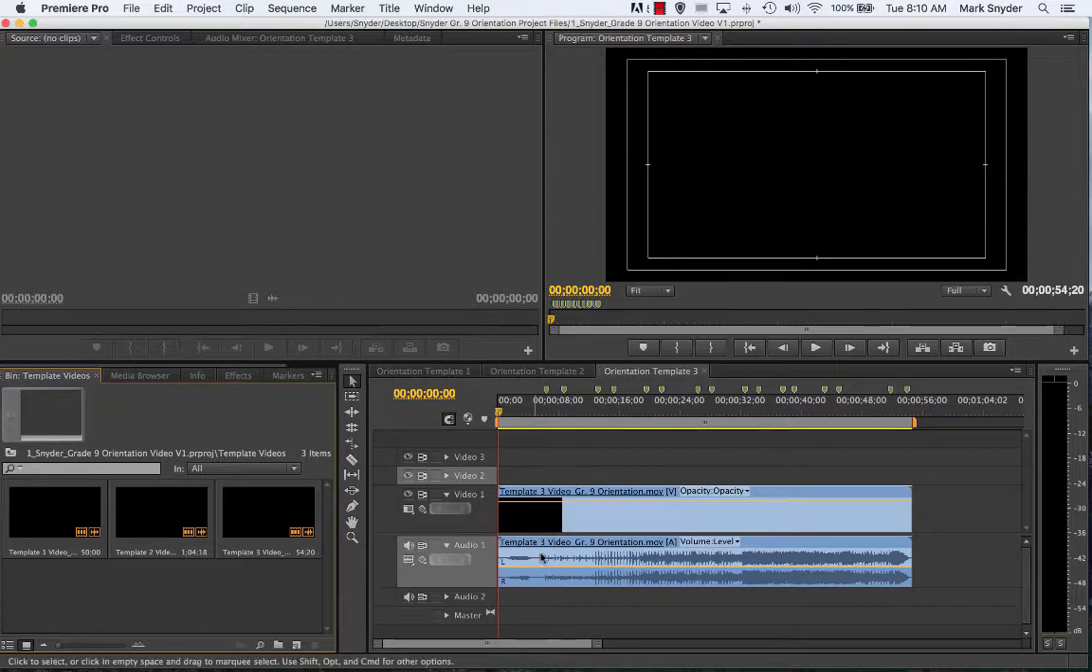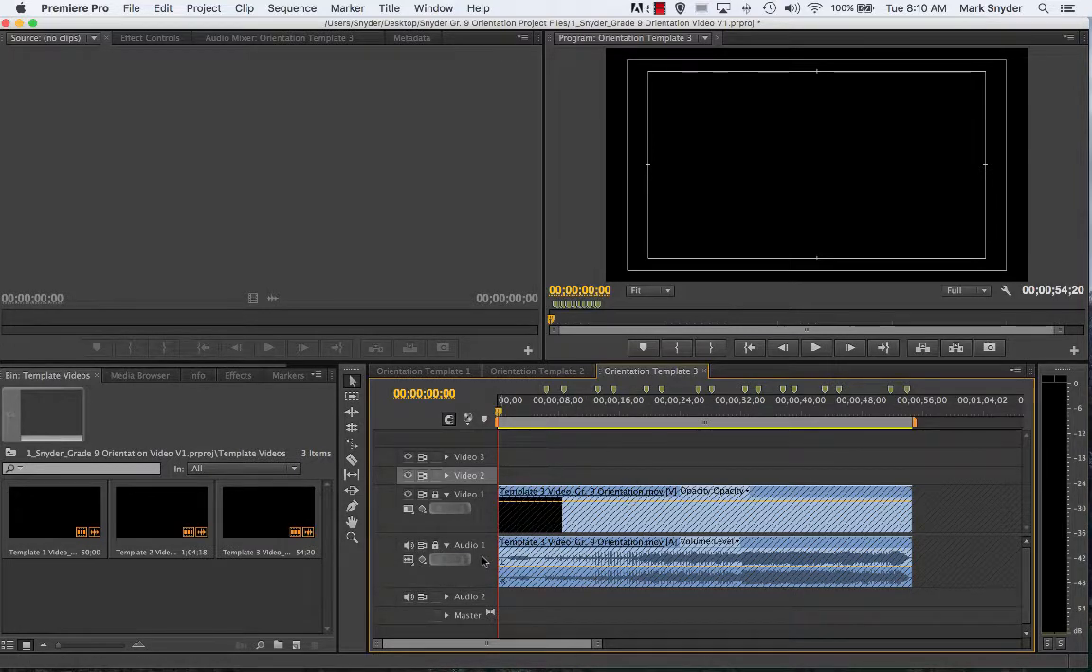Now, once you've got that done, here's what I'd like you to do just to make things so that you can't mess up later on. When you're editing, I want you to lock these tracks for now. So I'm going to go to just the left of that little triangle, and I'm going to click on the lock, and you get a zebra pattern. Now these tracks, video 1 and audio 1, are locked. So I can't mess up the template video.